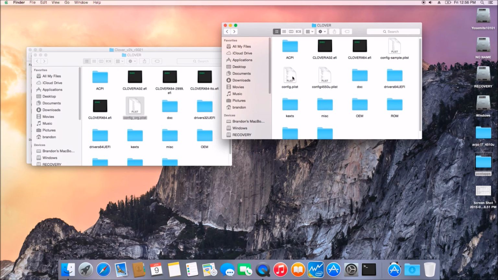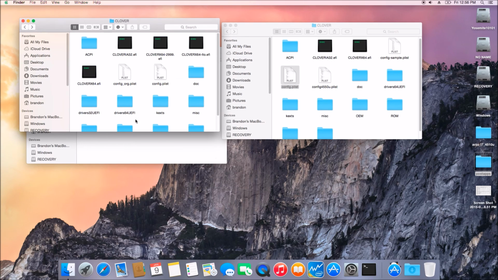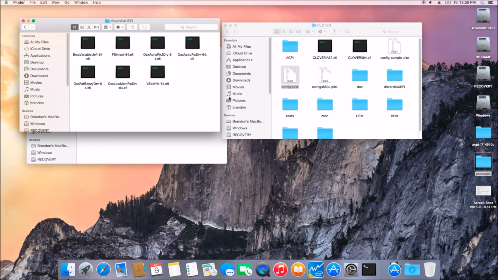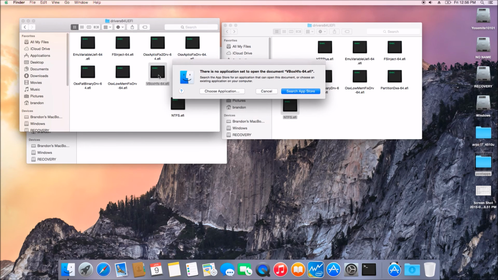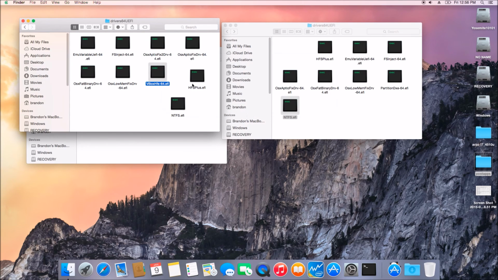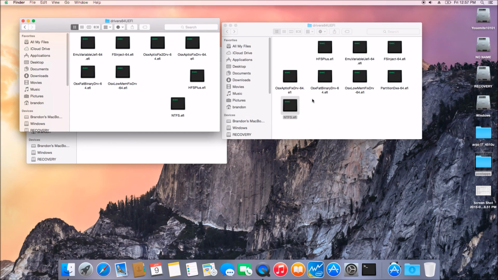Okay, config. Okay, here's mine. So I'm gonna put it in here. And my drivers also. So what I do is this. HFS plus is what we need. NTFS is what we need. We don't need this one. Hey, forget that. Yes.